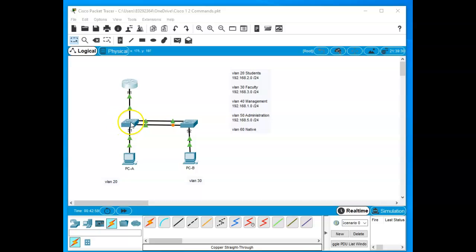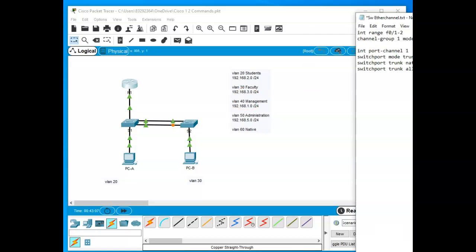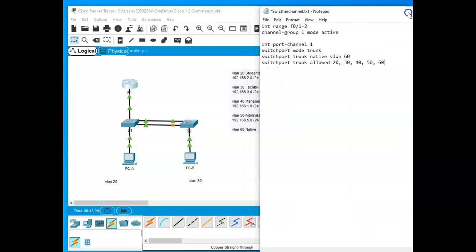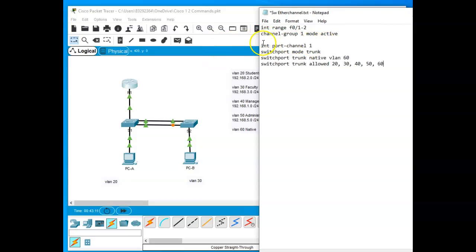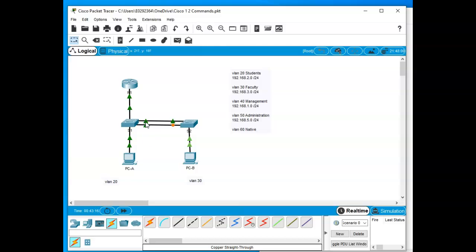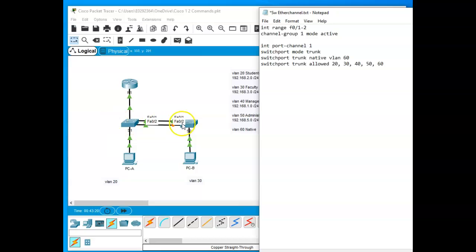Okay, so what we're going to do is set up Etherchannel for LACP. So we're going to go to both of the switches and configure interface range, port 1 and port 2 on both switches, with exactly the same thing. That's what we're doing. We're setting them both up.